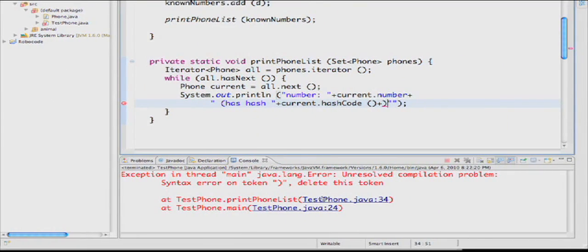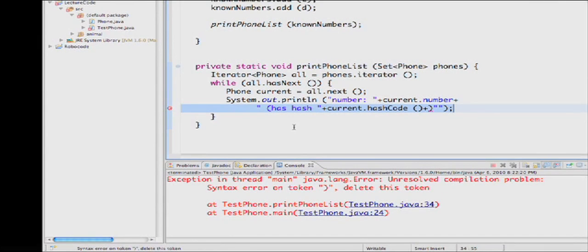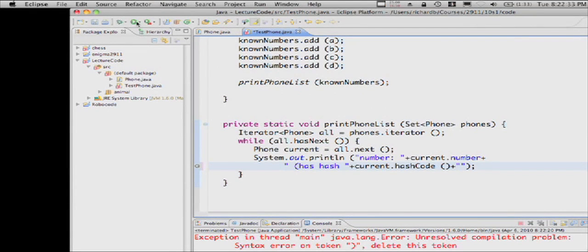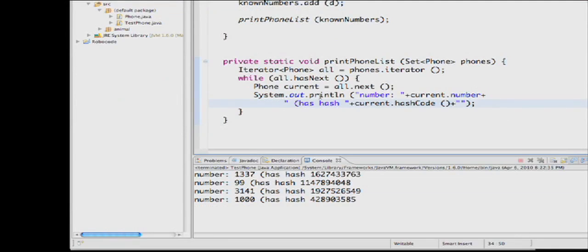Oh, I love experimenting. Oh, what's happened here? Mistake. It's saying unresolved compilation problem. Got too many closed brackets. Oh yeah, I do. Oops. You should have told me. Why didn't you tell me that? If I was in the lecture at this time, you'd be telling me, wouldn't you? Here we go. That has hash.